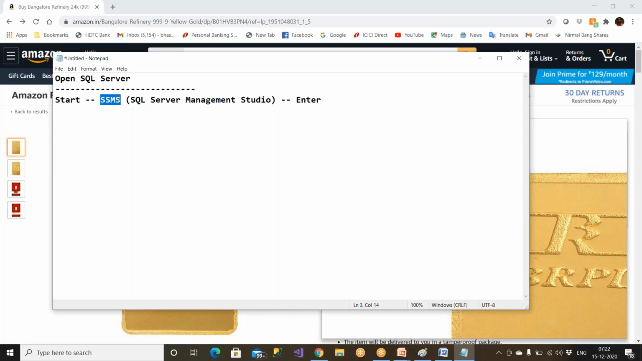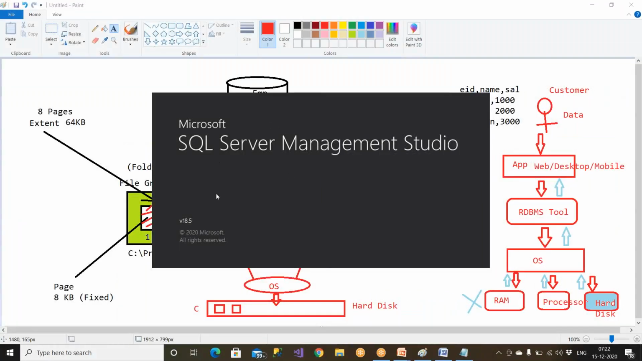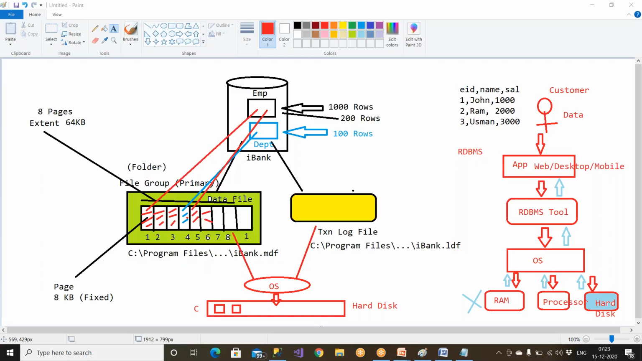It will take some time to open. Please don't be worried, just wait. Let me close this window, I don't need this. It is opening, right? So no worries, it may take some time. I wanted to show you all these files: the transaction log file, and we have the data file, primary file groups, all of them I wanted to show you.